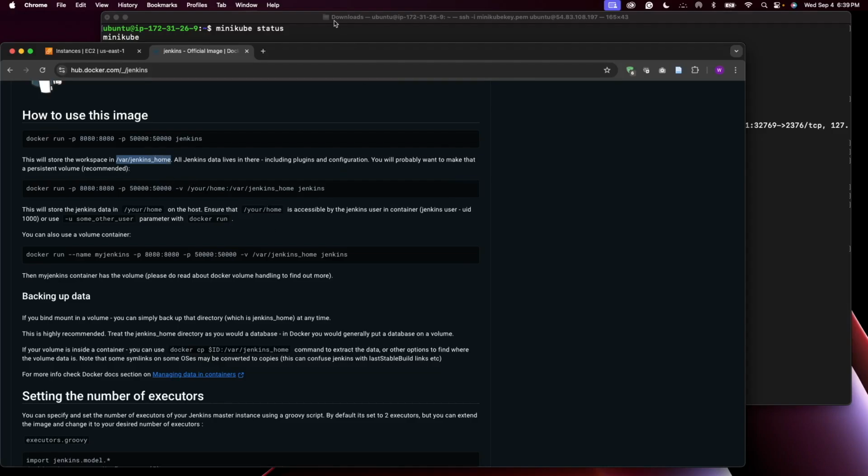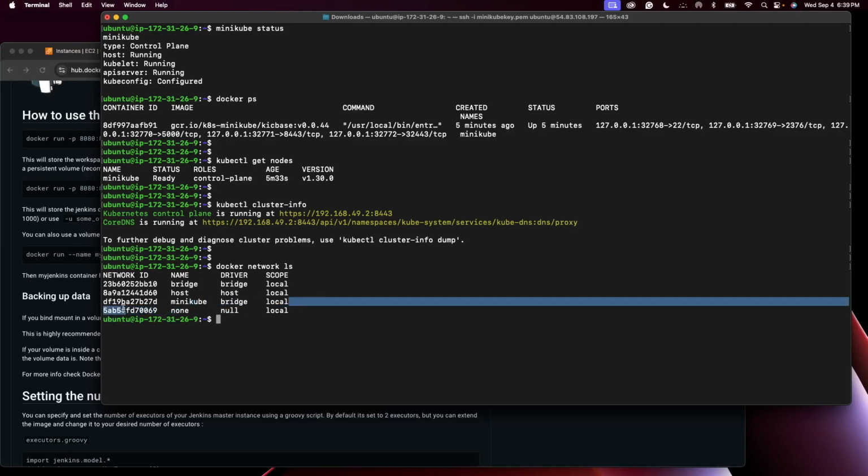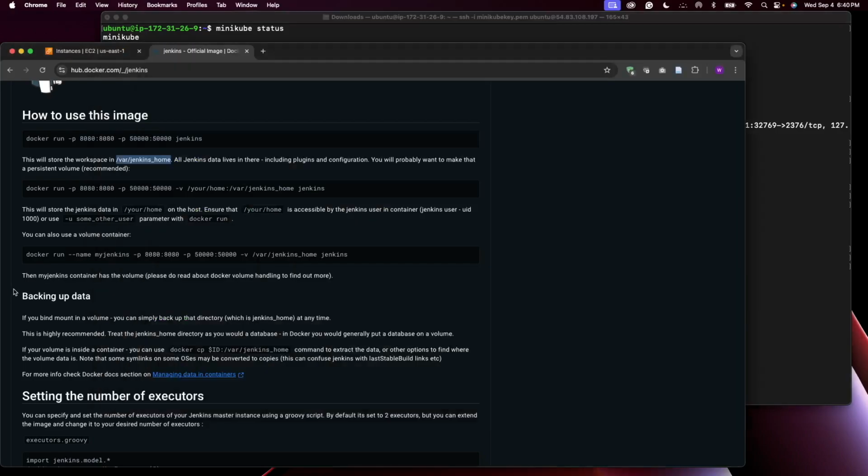And then because I need the two Docker containers to communicate with each other, I'll make sure that both of them run on the same network. So if I do docker network ls, you see that Minikube is running on the Minikube network and it's of type bridge. So I need to set the Jenkins container to be on the same network so that the two of them can communicate with each other.